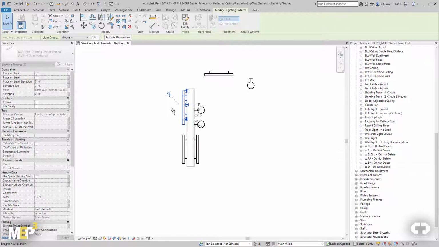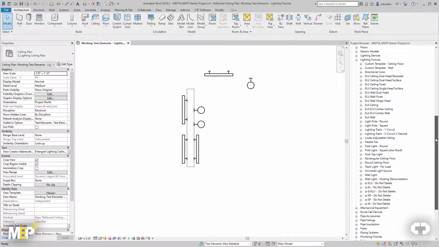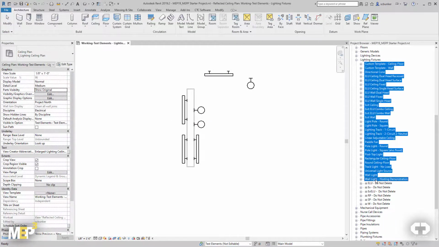Here's one that we hosted to the wall prior to changing the default, and we see that it's still hosted to the wall. This process must be repeated for each family. Yes, it's tedious, but much less time-consuming than changing the hosting for each placement for an entire project.